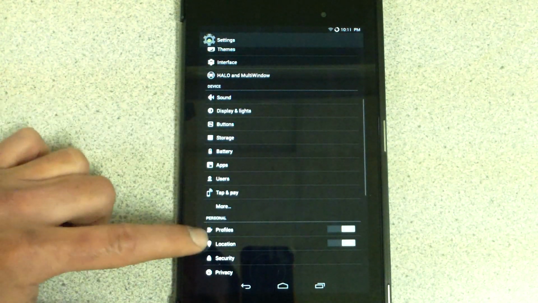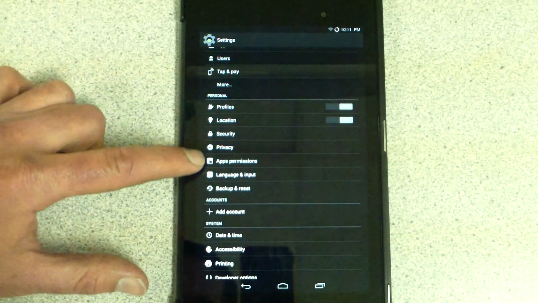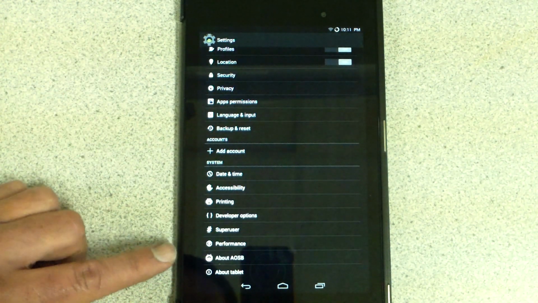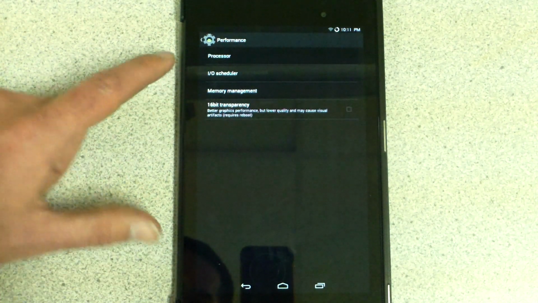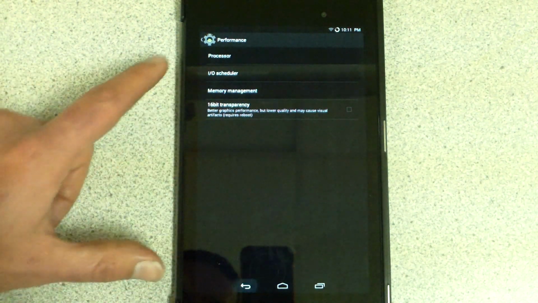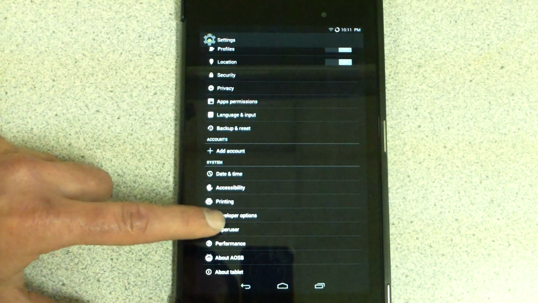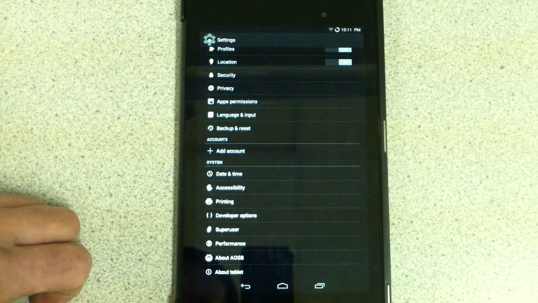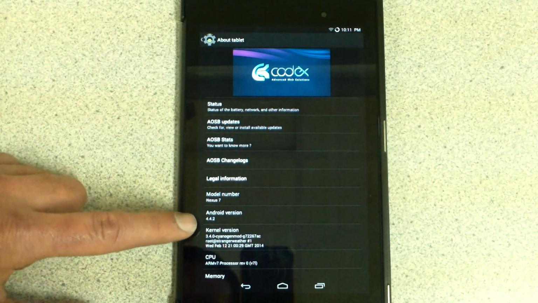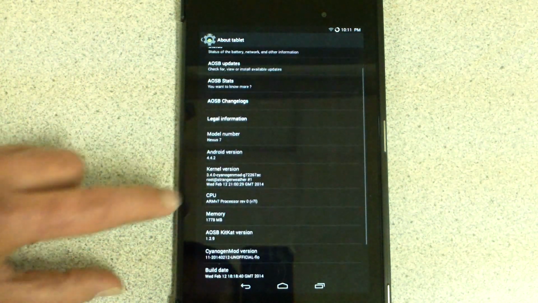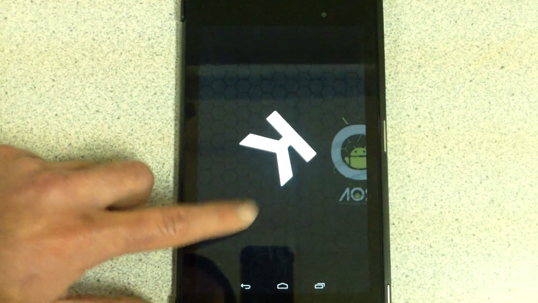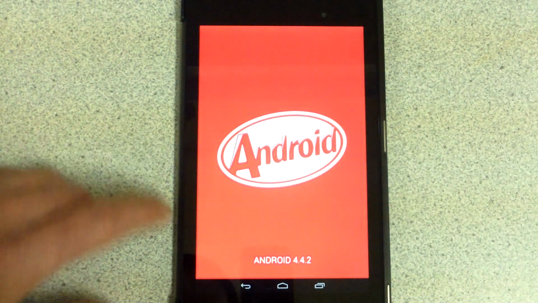Launch music app. Yeah, your profiles. You've got all your good stuff there, the normal stuff. Performance, about. I like the performance, that's really cool. Procedural caution, definitely, but it's cool that you can change that stuff on the fly. It's pretty nice. And then, of course, your super user, about tablet. That's great. Android version 4.4.2. Memory, AOSB KitKat version. Look at that. Bam. That's pretty neat.